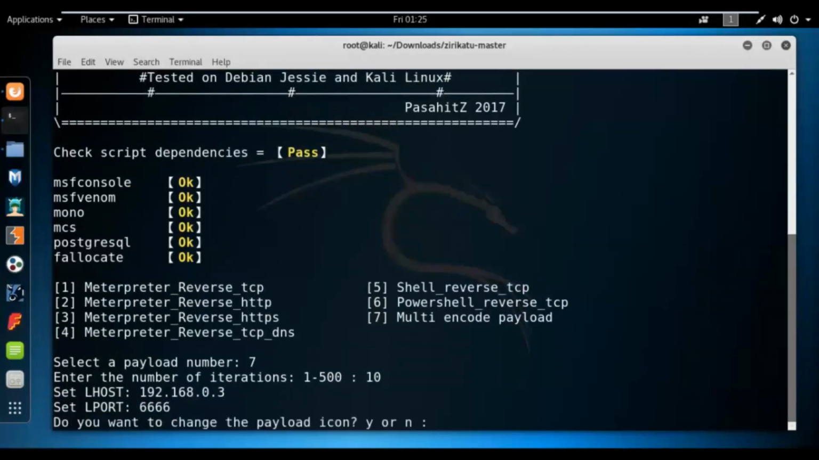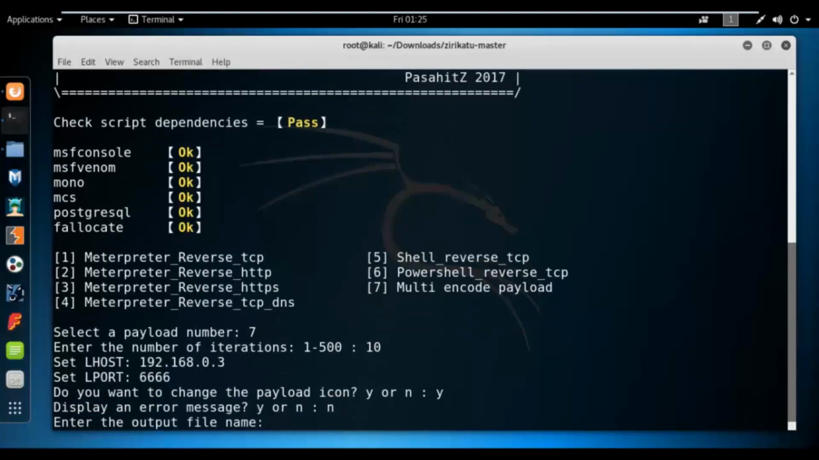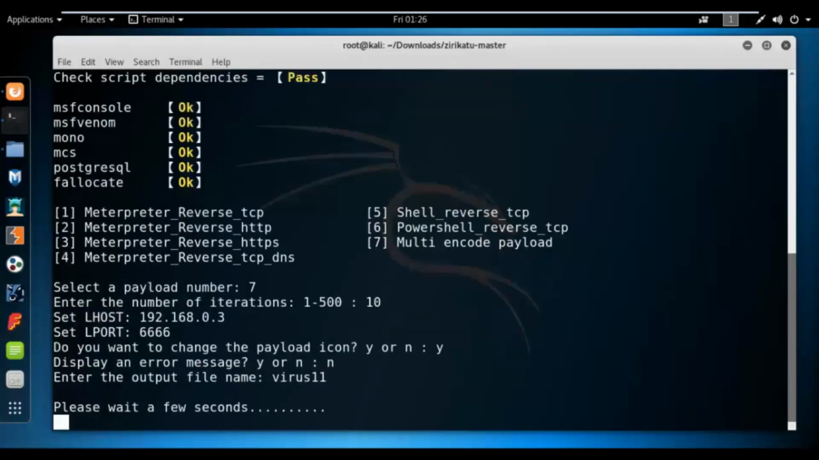Do you want to change the payload icon? Yes. Display an error message? No. And now you need to provide the file name. For example, the name of the file is virus11. Hit enter. Now it will take some time and will create an undetectable virus for us, and then we will transfer that file to Windows 10 using an Apache server.